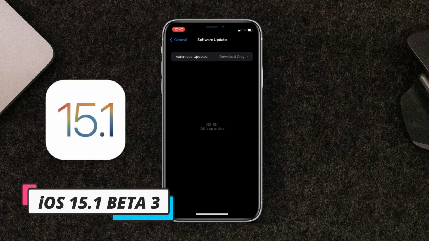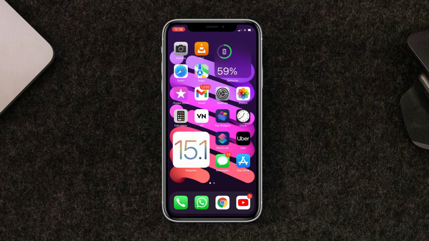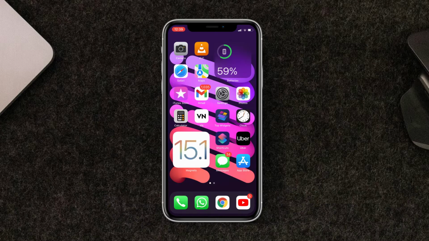Apple has released iOS 15.1 Beta 3 for registered developers. You can expect public Beta 3 to be available within 24 hours. Along with iOS 15.1 Beta 3, Apple has also released iPadOS 15.1 Beta 3, watchOS 8.1 Beta 3, tvOS 15.1 Beta 3, and macOS Monterey Beta 9. In this video, we will see what's new in iOS 15.1 Beta 3.